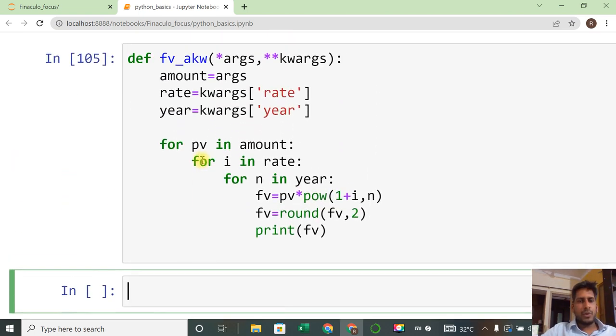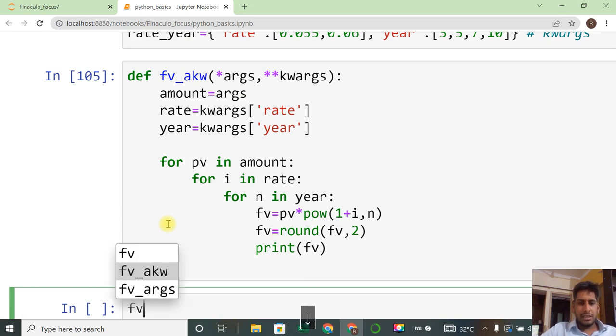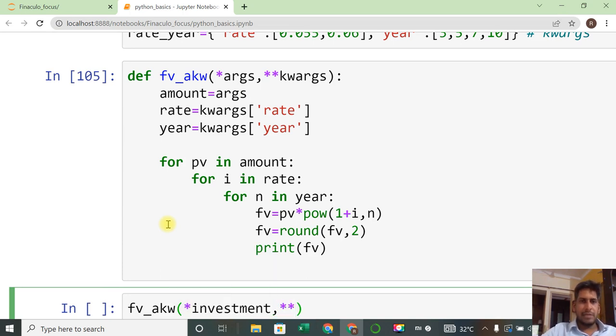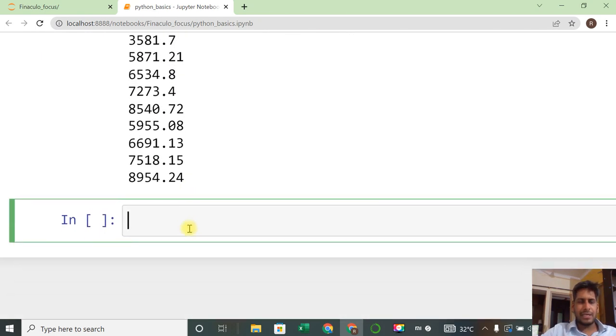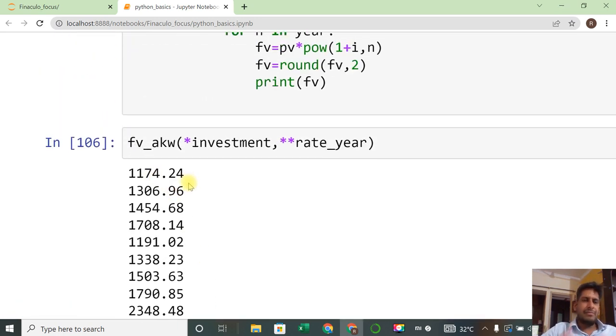This is one way of doing it. I just say future value underscore args and kwargs. In that, args is nothing but the investment, and kwargs name is nothing but the rate here, right? Now if I execute, you can see one by one it is calculated, giving a combination. But it's not that good to check all the combinations we have taken, it's not that presentable, right?